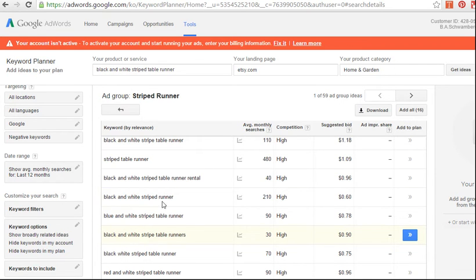I would definitely keep one, the main spelling, the main black and white striped table runner. But if you are able to duplicate that listing, or you have something similar but a little bit different, then try black and white stripe table runner, or black white striped, one of these misspellings, and see what happens.